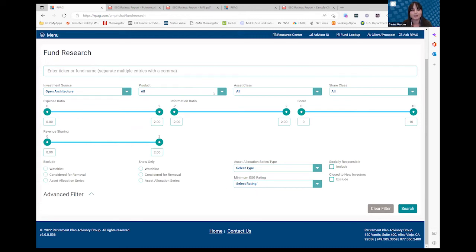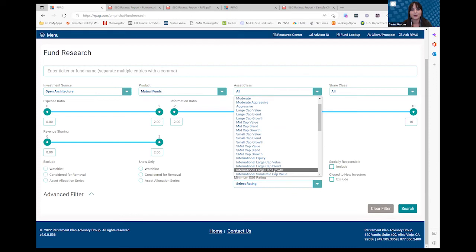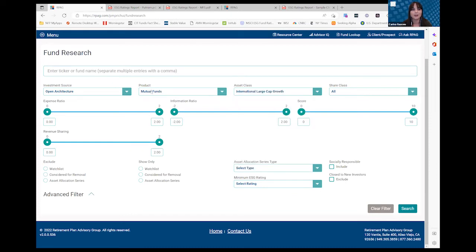Now, in order to minimize all of my funds that will populate, I'm going to add some additional filters here. I've filtered by product, mutual funds, and that's a really important factor in this case because at the moment, MSCI's methodology only applies to mutual funds. So if you're looking for a separate account or CIT, those will not populate an ESG ratings report at the moment. So mutual funds for right now, and I've filtered by asset class.